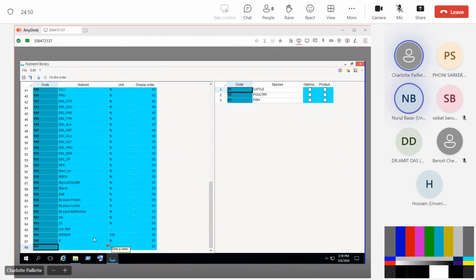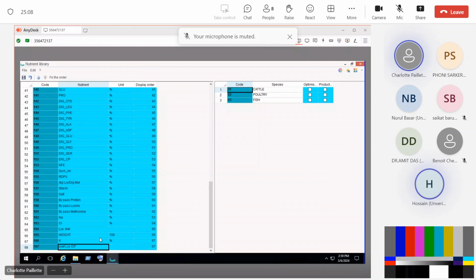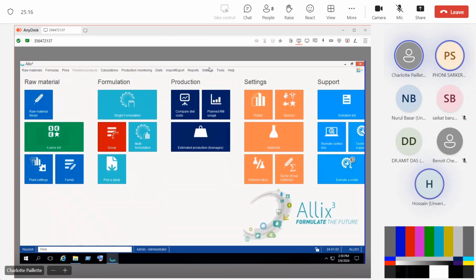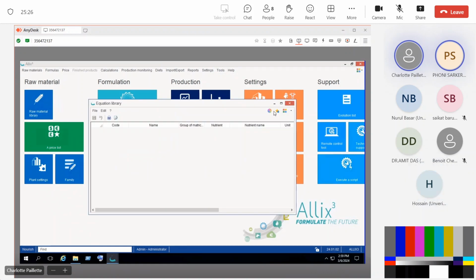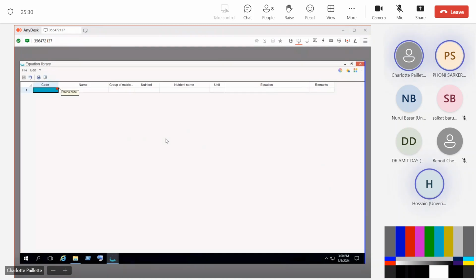So we would need to create new nutrients for the coefficients. So I could come in this nutrient library again, add a new line, and say that this would be the coef of lysine per crude protein, for example. And then I can save this nutrient. And next step is to go into the equation screen that is under the settings menu to create the correct equation. So in here, I can once again insert a line, say that this is going to calculate lysine.